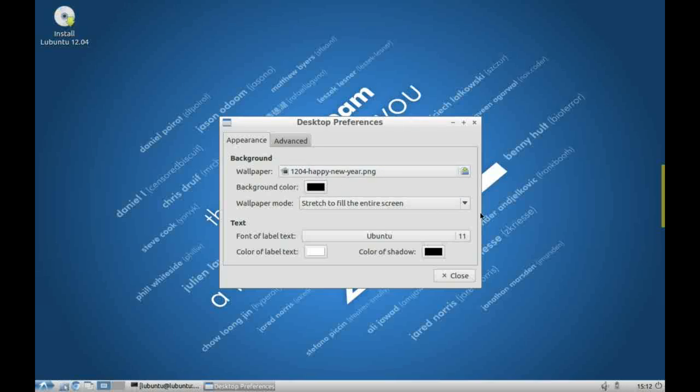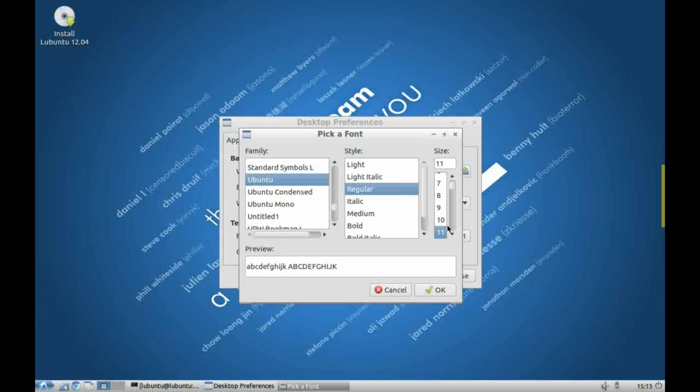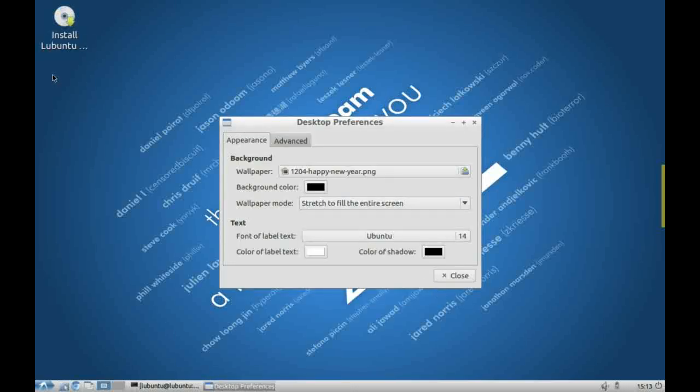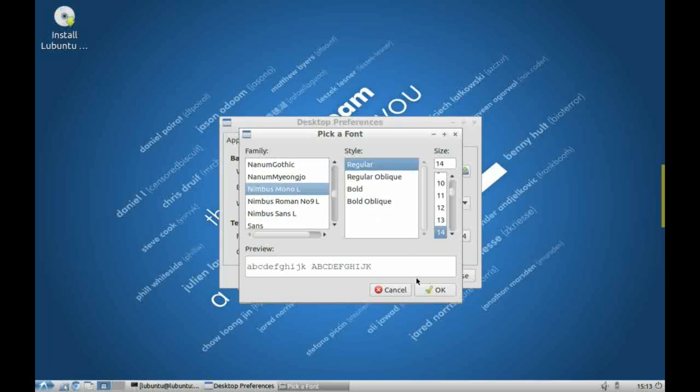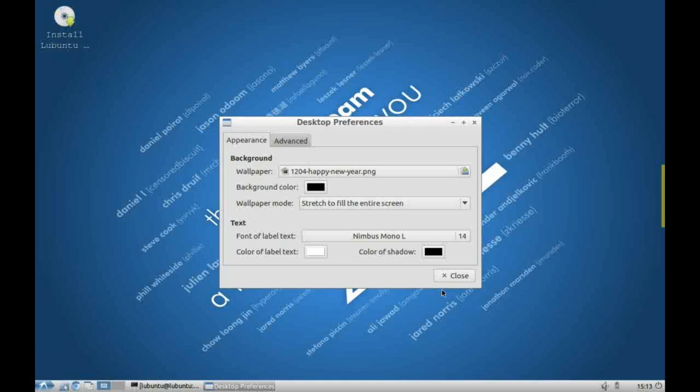Okay, in this bottom half of the screen we can change the font that is used to label the different icons here. So for instance, I can click on the size here and make the font size a little bit bigger. Say let's go up to 14 and see how that looks. So you can see here it's truncated it off a little bit, but it's made the text a little bit bigger. And if I don't like the Ubuntu font, I can indeed change to a completely different font, like for instance Nimbus. And those are just some of the ways that you can customize LXDE.